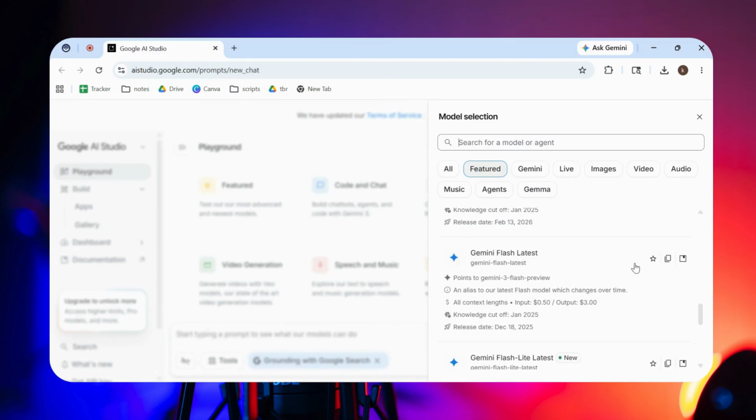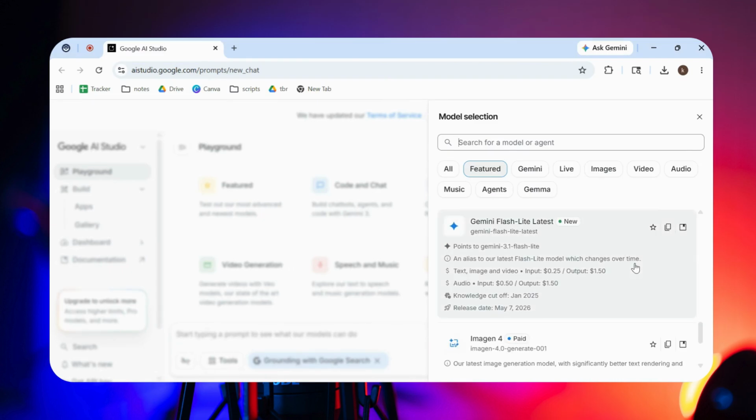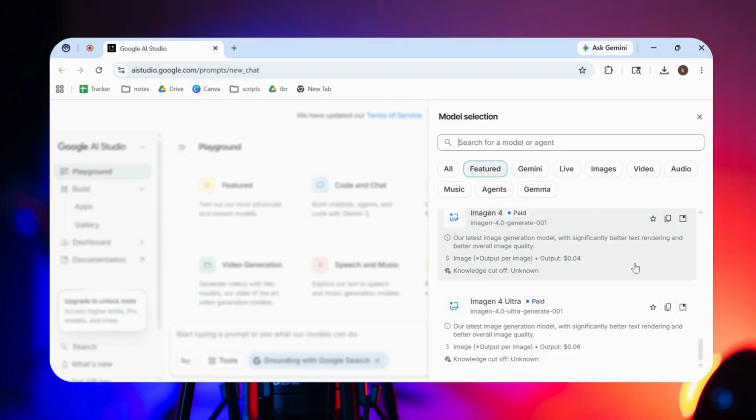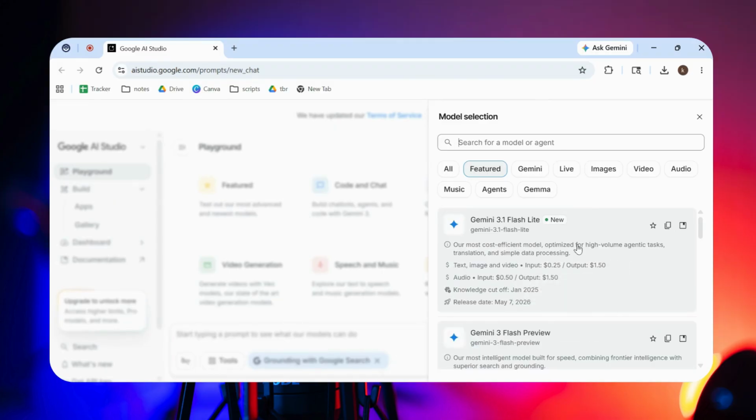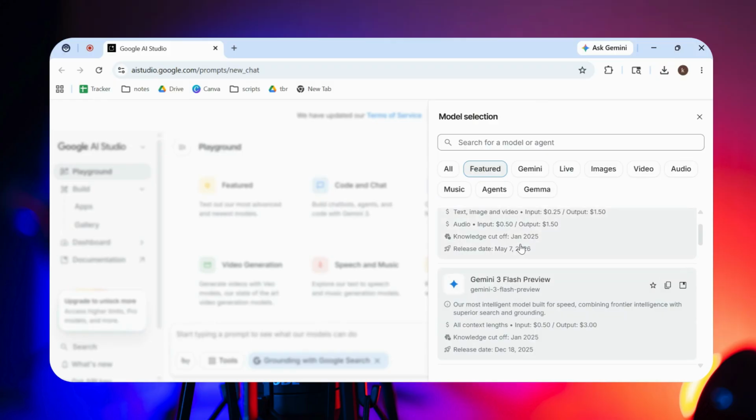Next, choose the model you want to use. For quick voice generation and shorter clips, Gemini 3.1 Flash TTS is the fastest option. But if you need longer narrations or more stable results for several minutes of audio, Gemini 2.5 Pro is usually the better choice. Picking the right model matters because it affects both speed and output quality.